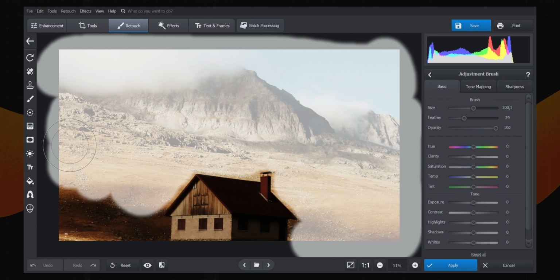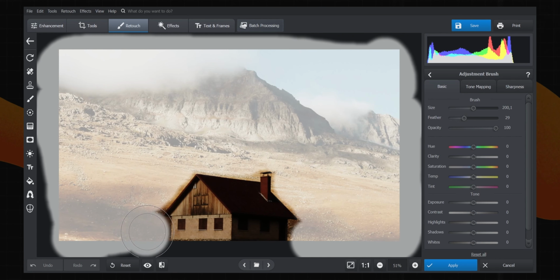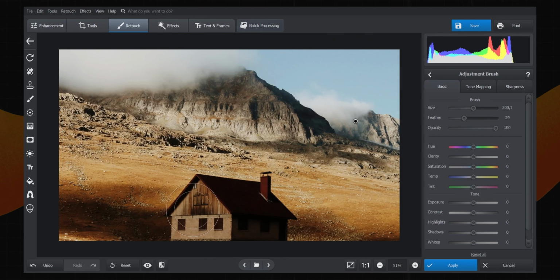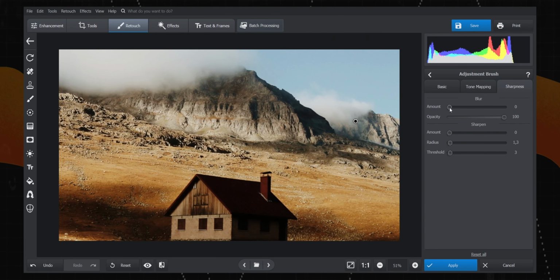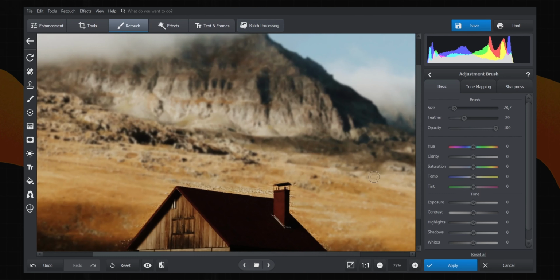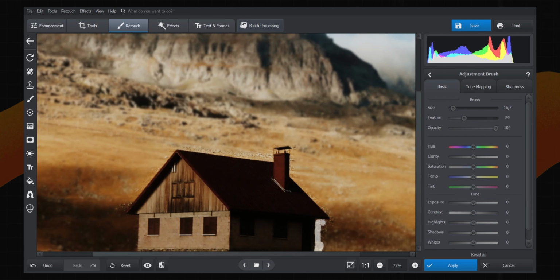Each time you release the mouse button, the blur will already be done, so pay attention to overlaying your brush strokes. In the sharpness tab, you can adjust how much blur you need by adjusting the amount. I'll set mine to 83. This should do the trick. Next, zoom in on your image and make the brush size smaller to more accurately treat the borders.